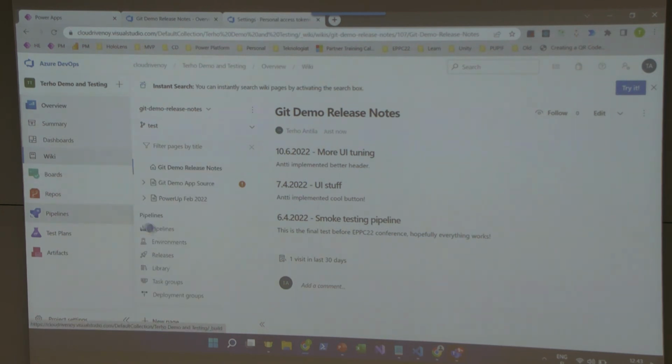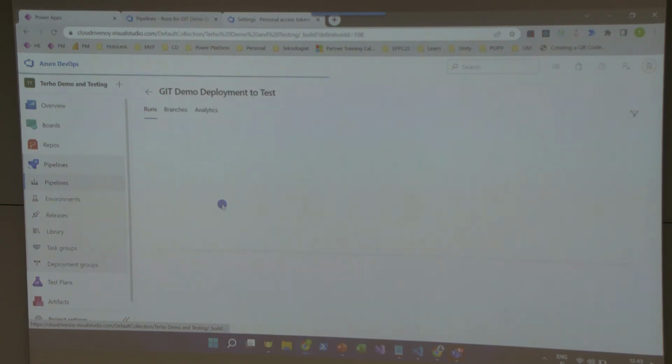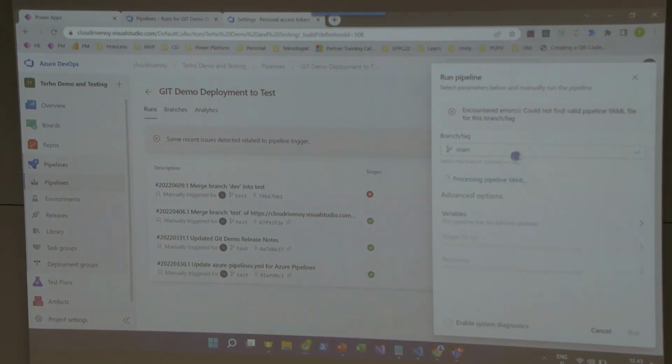So I will go to my pipelines, and I will start this pipeline that has actually failure. So let's run it. And the branch is test. And I can provide release notes comment here as well.